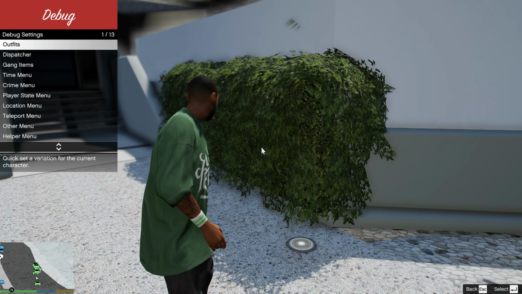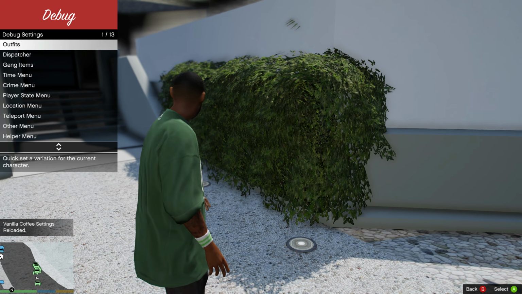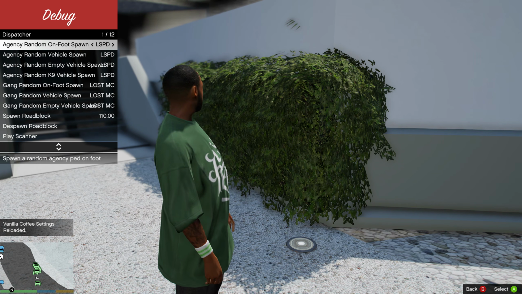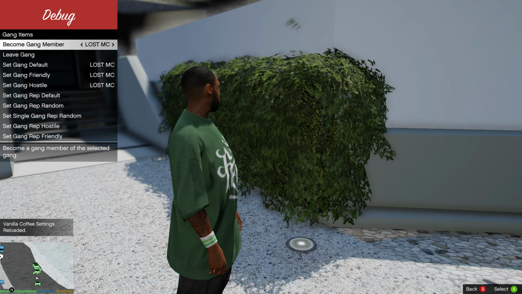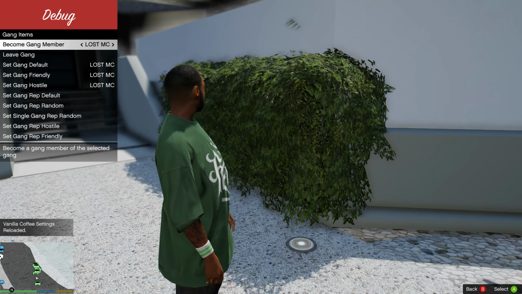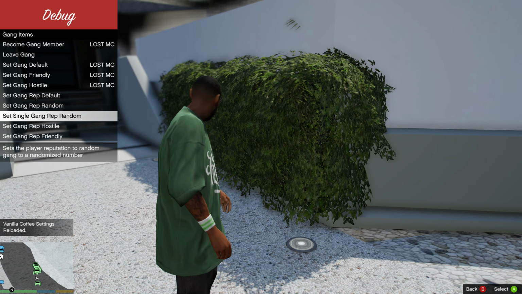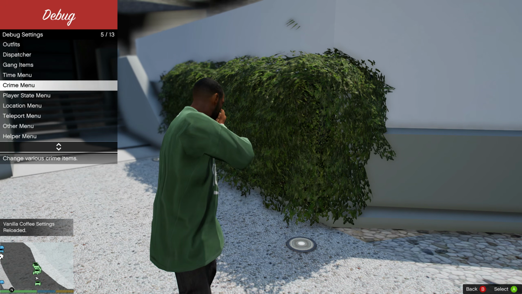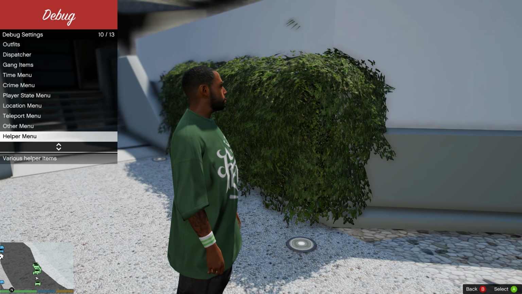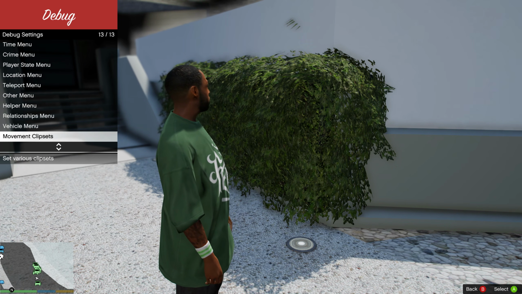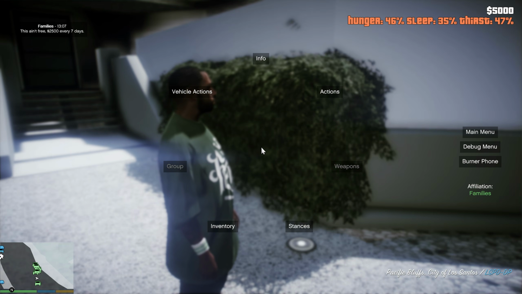That's function key F11. Inside here, you have the option to change outfits if you have any outfits saved for your character. You have dispatcher options as well if you're playing as a cop or whatnot. You have gang items. You could become a gang member of a different gang, leave gang, set gang default, and have all these different options. Time menu, crime menu, player state menu, location menu, teleport menu, other menu, helper menu, relationship menu, vehicle menu, and movement clip sets. You're going to have a whole lot of options inside the debug menu.